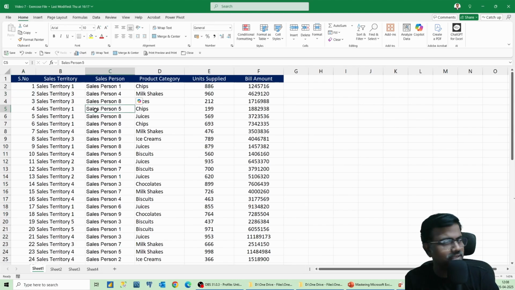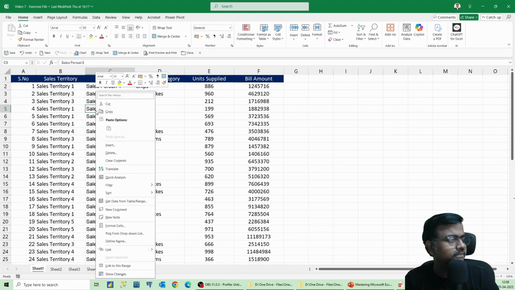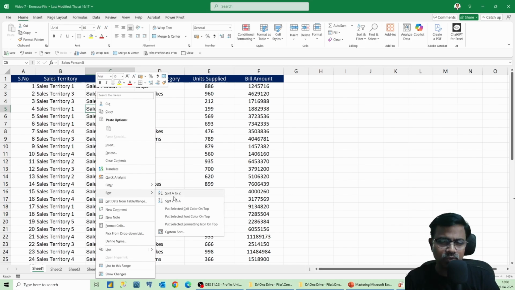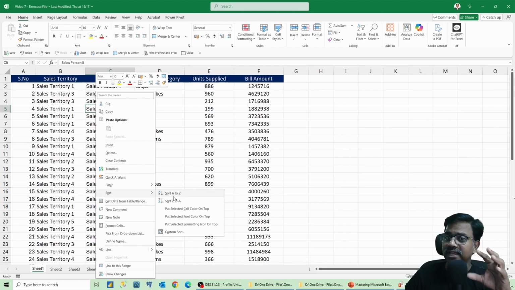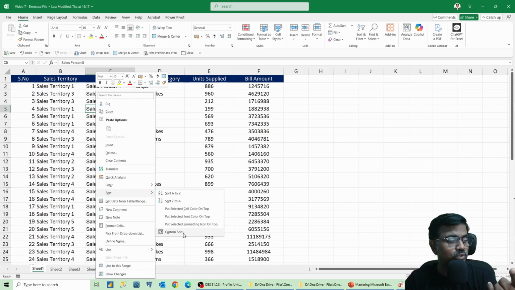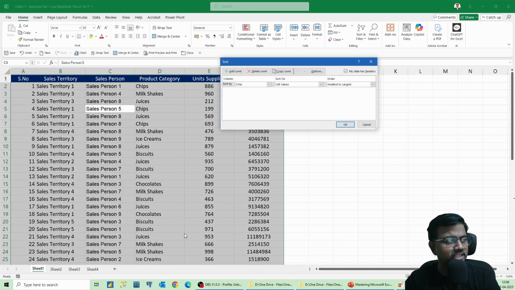So I'm going to select any one cell in the data, right click, go to sort. This time I cannot use these first two options, because I can use them only when I'm sorting based on just one column, but this time it's more than one column, so I definitely have to go to custom sort. When I click, what happens at the back end is it automatically selects my entire data and brings up that sort dialog box for me.